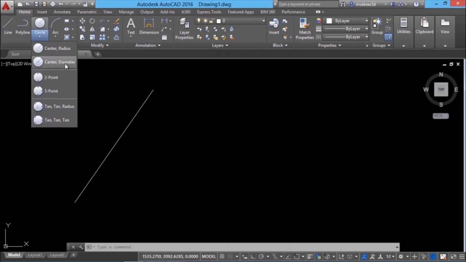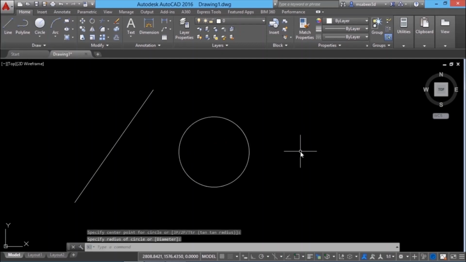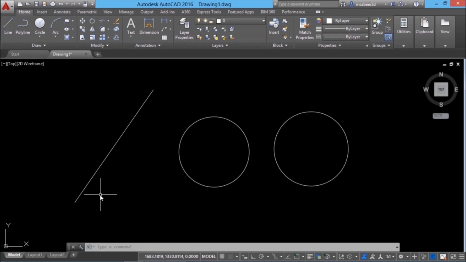I'll draw a circle over here using the center radius method. I'll give enter and I'll draw one more circle here. Qualified points are unique points. Take a line for example. How many qualified points can you show me in a line? There is a start point, end point and a midpoint. You cannot find 2 midpoints because it's unique. Same is the case with start and end points.